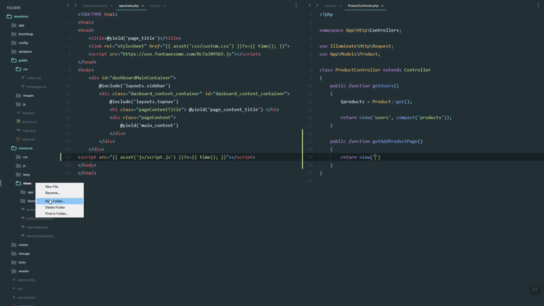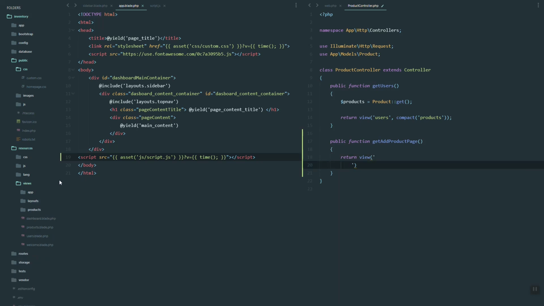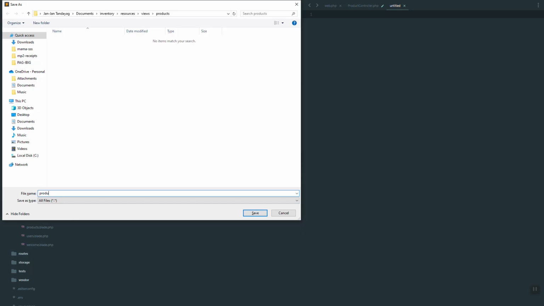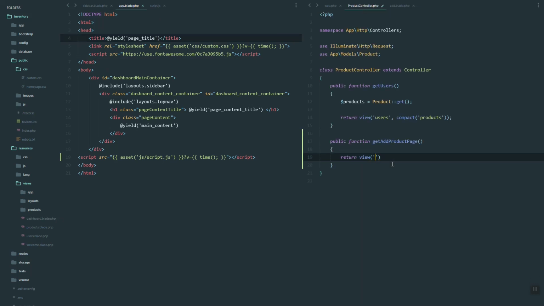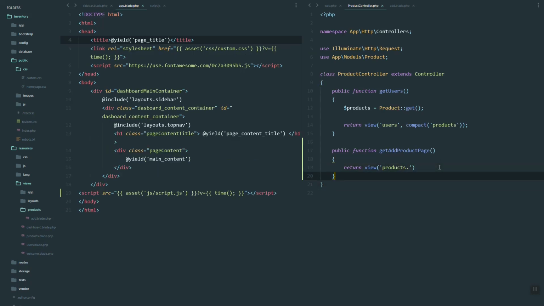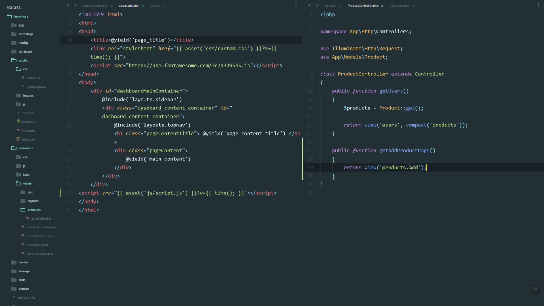return or create a view file. Let's create first a folder called products, and then here that will be add.blade.php. So going to return the products and then the add.blade or product.add. If we refresh, you should see an empty file.